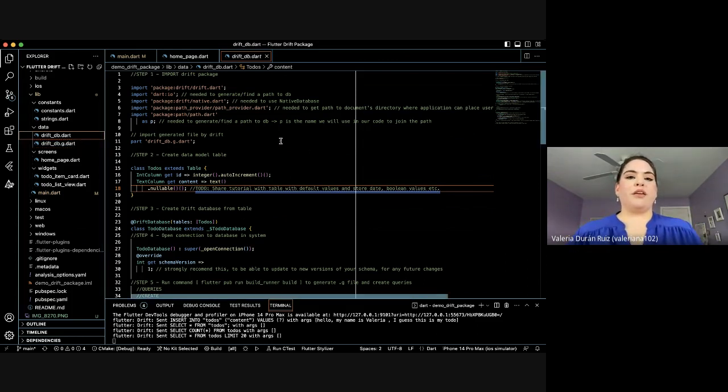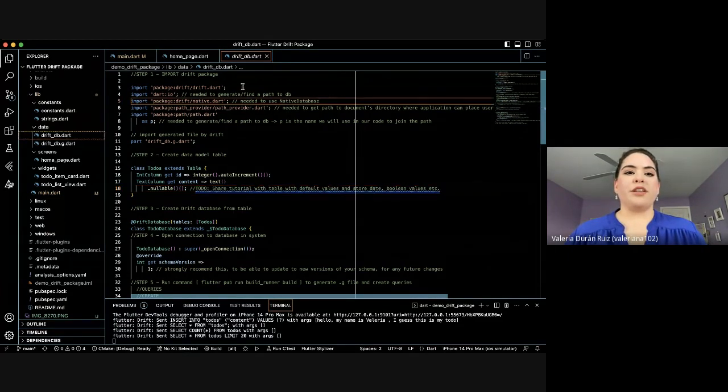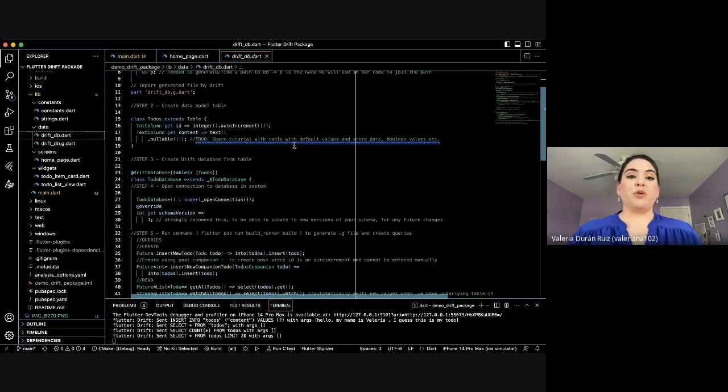So first we do that, and then we import the drift package. And then here I posted the different reasons why we have all these different imports. We're going to go through all of it, but to create your database, you need to find a path and stuff. So we need dart:io, then we need the path package as well. Then we need path_provider to be able to use the documents directory, which, if you're storing user generated data, is a good idea of where you can store your database when using mobile too.